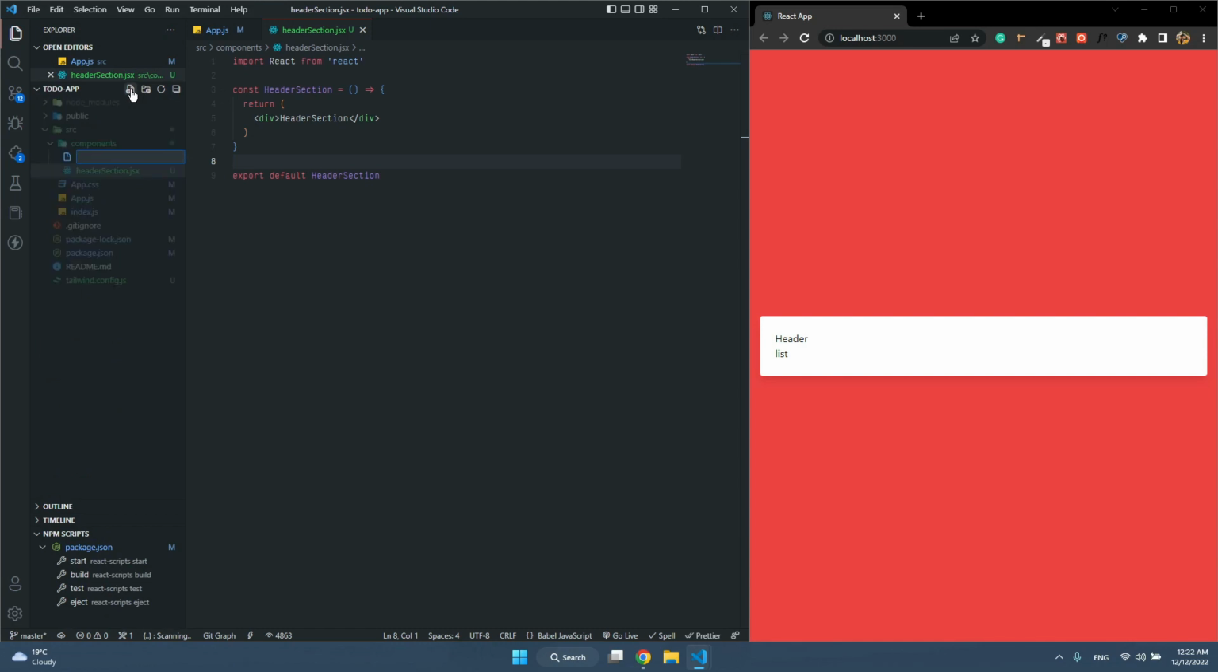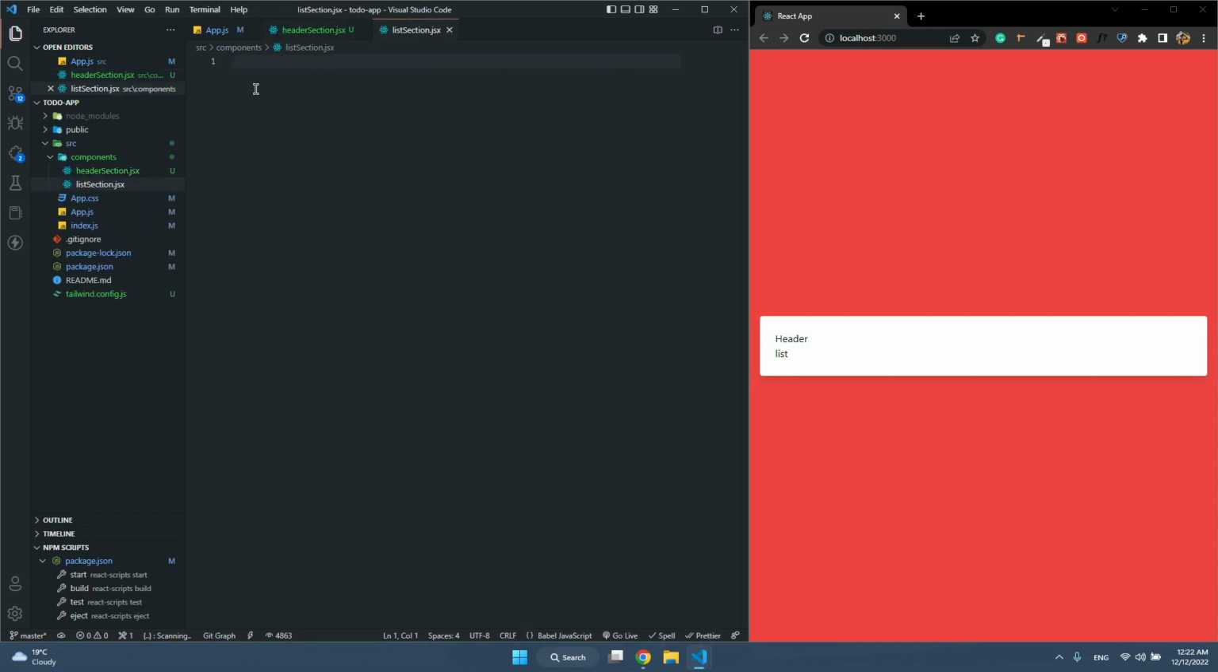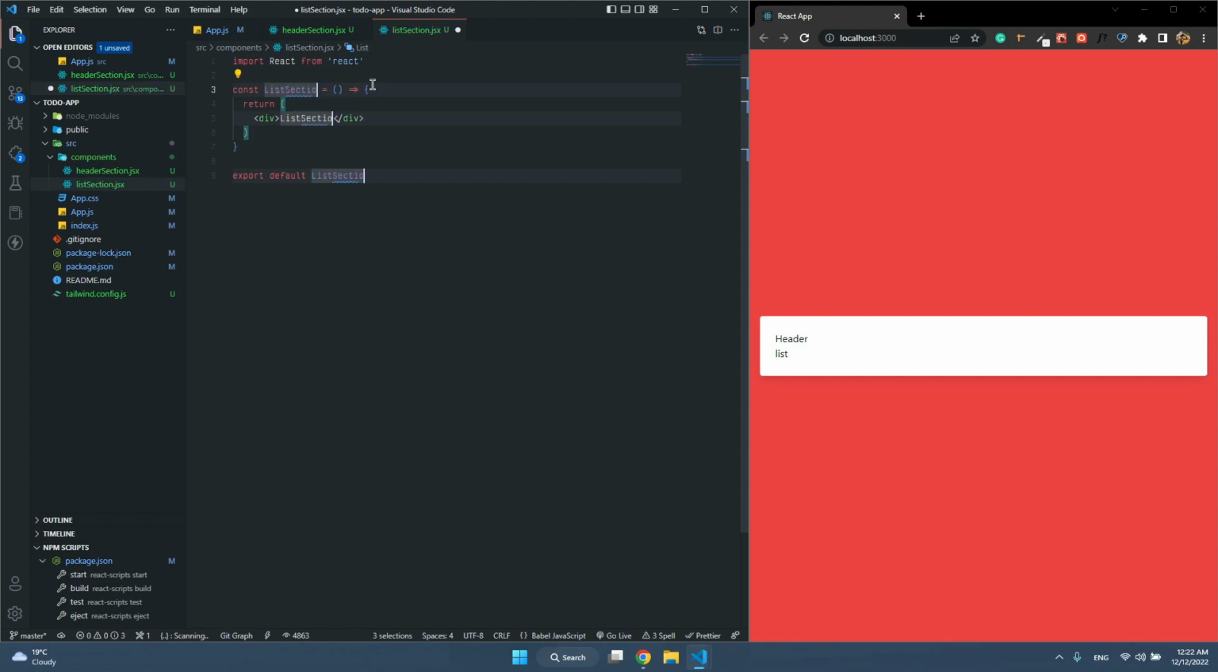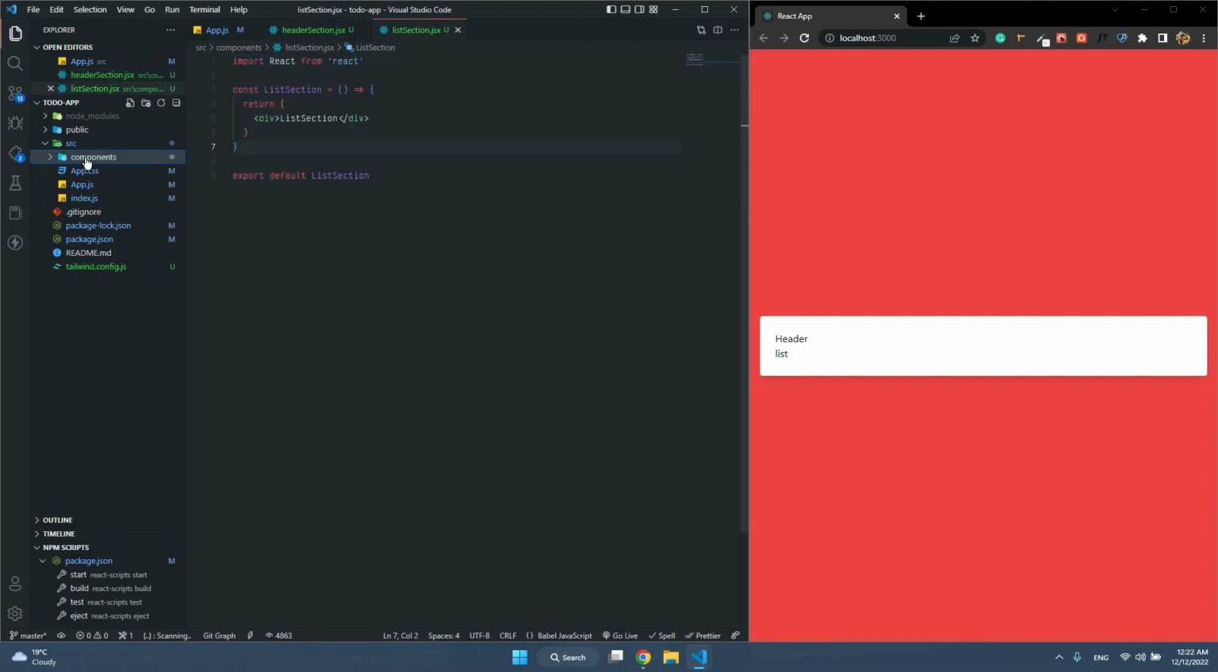So now it's back into our code, the header component. Below that one, I'm going to make the list section, list-section.jsx, and export the list section. You can see it's way easier than making these from scratch. So we already made these components separately. You can see they're inside the components folder.